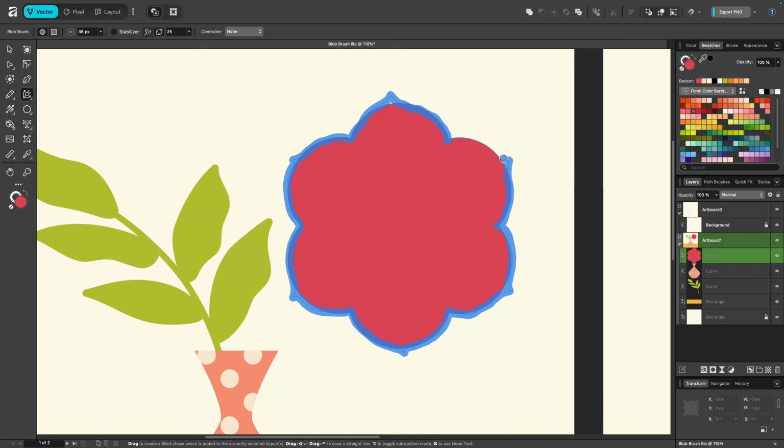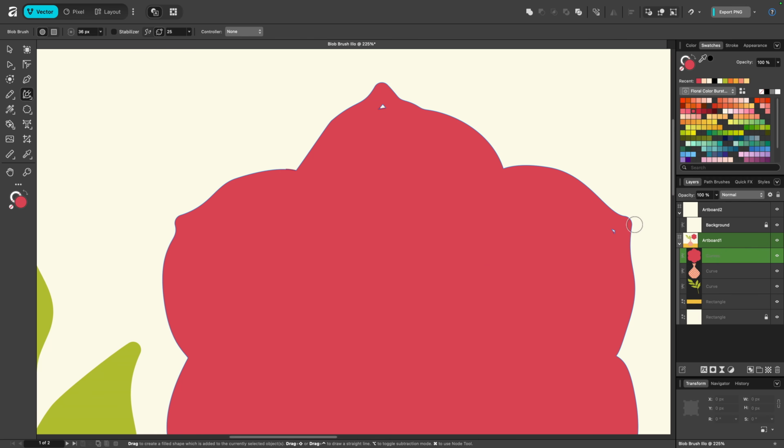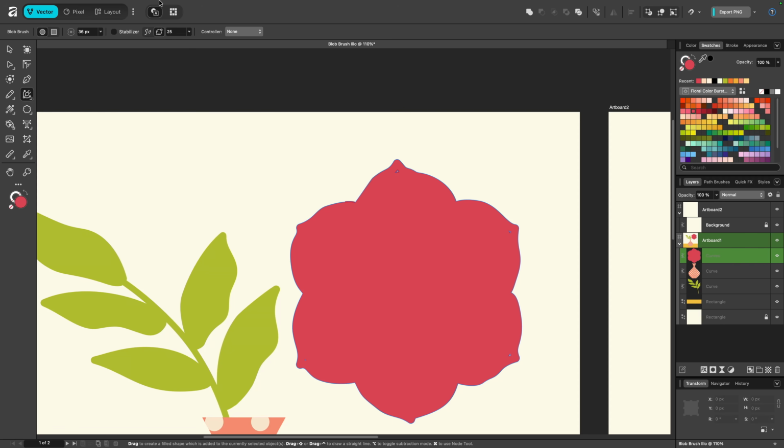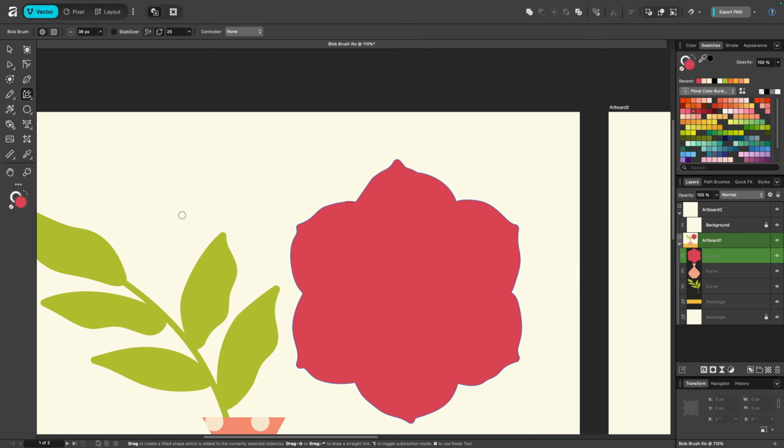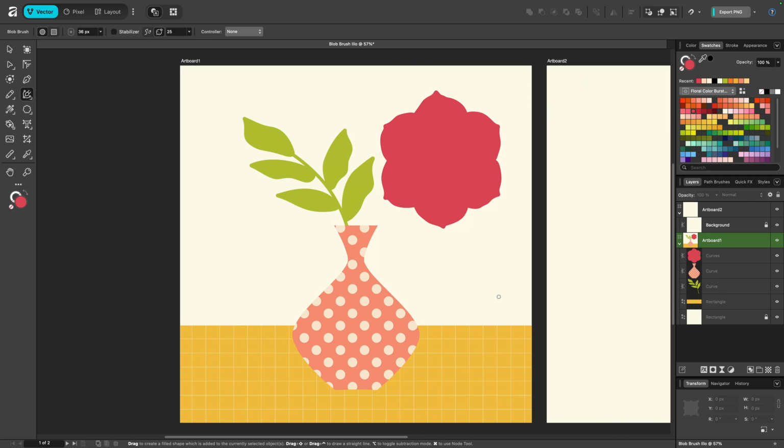As soon as I release, because I have that shape selected first, it creates a single shape. You can see I have these little cutouts here, but remember, I can just go up to vector at the top, choose fill holes, and I'm all set. Now I could add a lot of details to this flower, but I'm going to leave that as is.